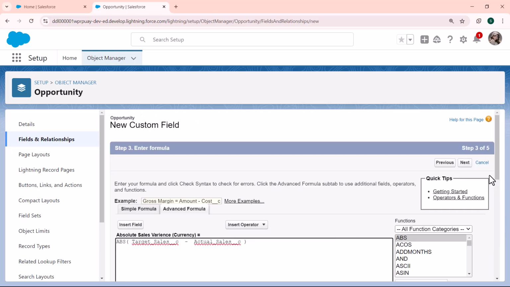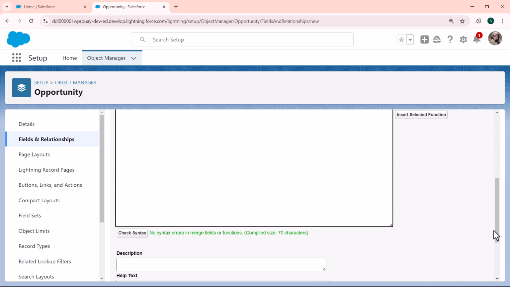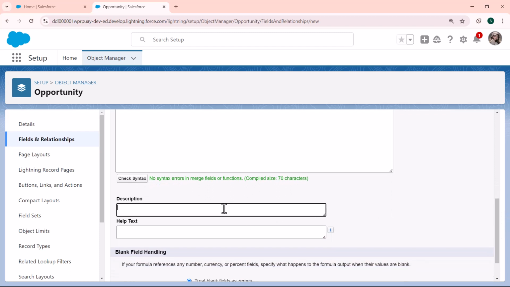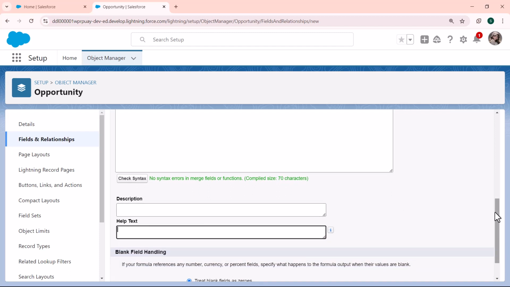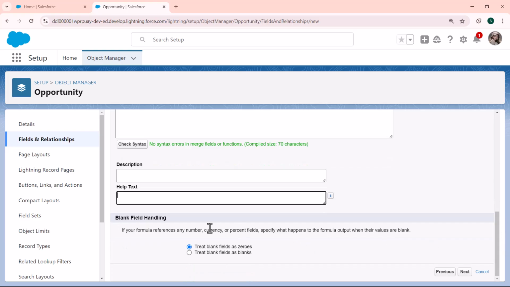Now click on the check syntax option and here we go, no syntax error in the merge field or function is found. You can also enter the description and the help text if you want, otherwise leave it as it is, and you can handle the blank field. If your formula references any number, currency or percentage field, specify what happens to the formula output when their values are blank. It treats blank fields as a 0 or treats blank fields as a blank.